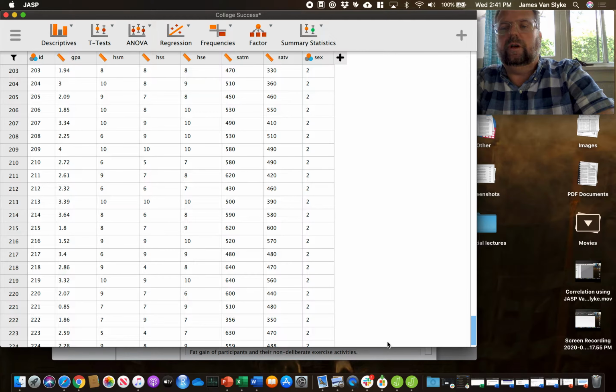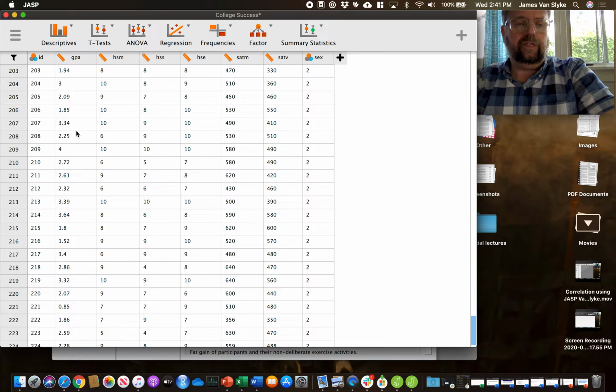Working on doing regressions. We're actually looking at some college success data here. You can see this is the GPA right here, 3 years into their college career, and there's a lot of different high school grades. But we're going to be looking at SAT for math to see how good of a predictor it is for GPA.